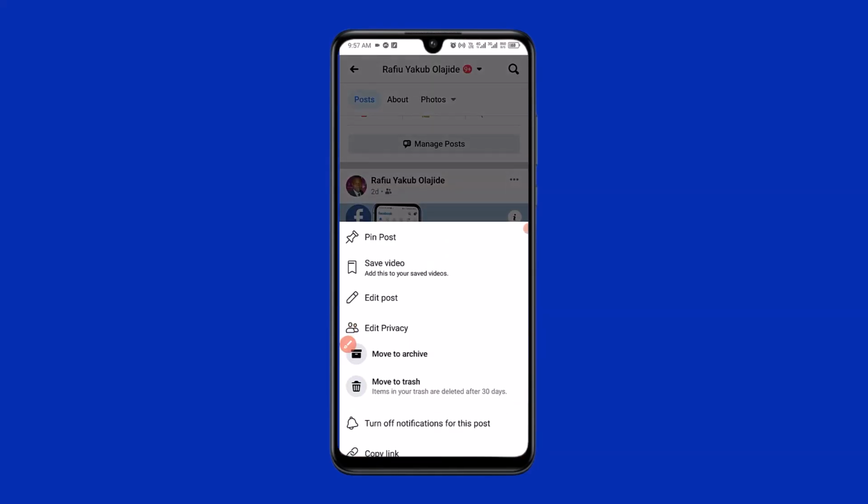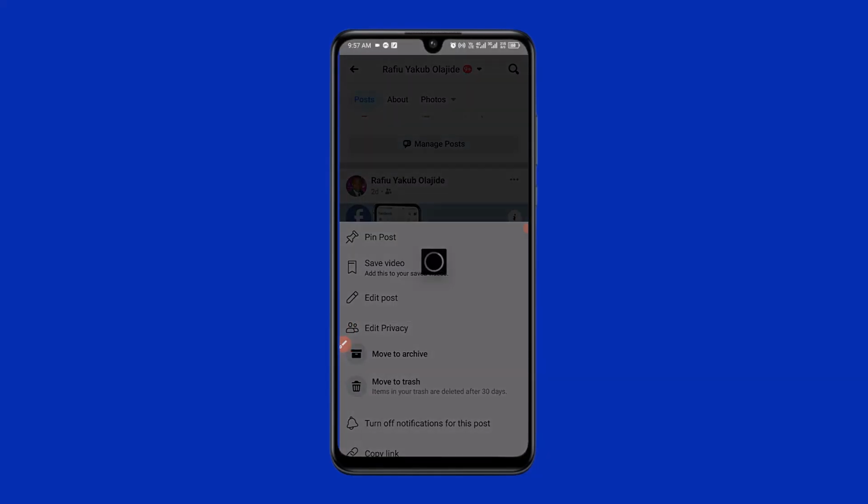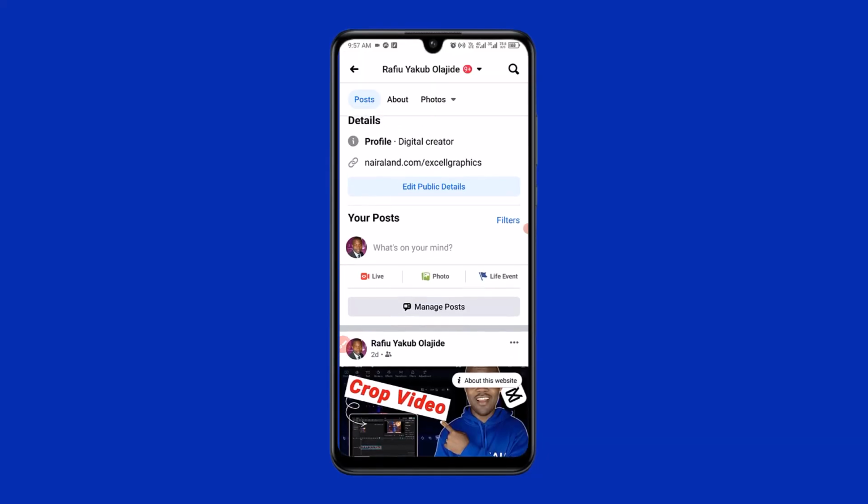Then I will make sure I look for move to trash, then click on move. So I have successfully deleted this post on my Facebook timeline. Let's see how to find it and restore it back into our Facebook timeline.